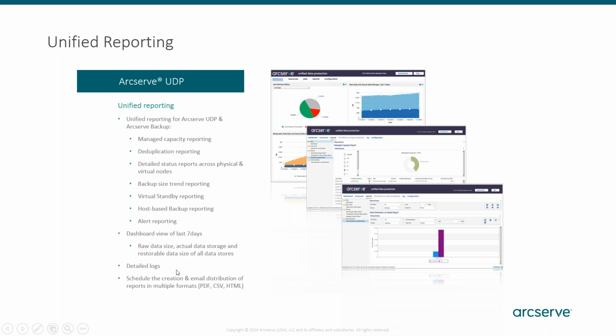We'll provide that database schema for you, and you can use tools like SQL Report Writer or Crystal Report, something like that, so you can query, if we don't have the reports that you want, you can query those.